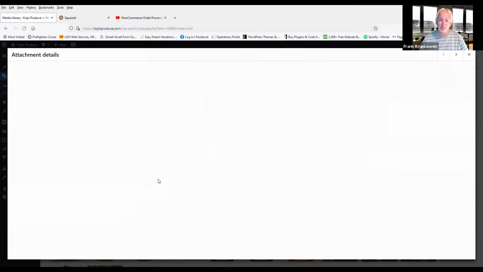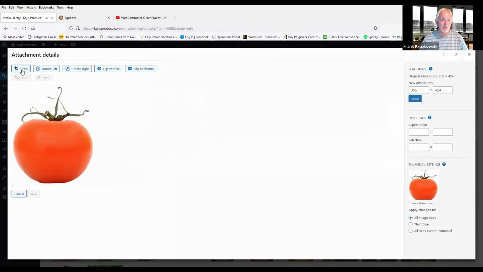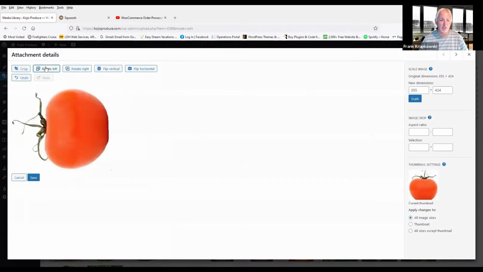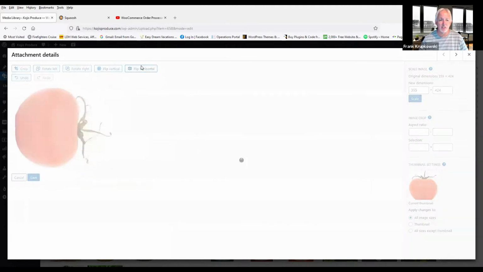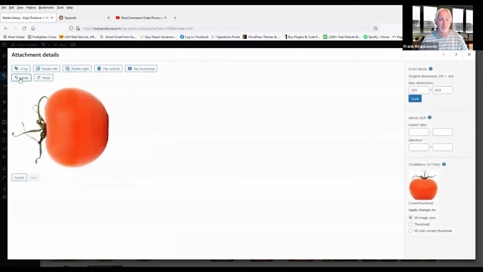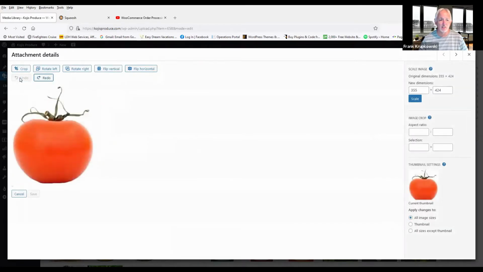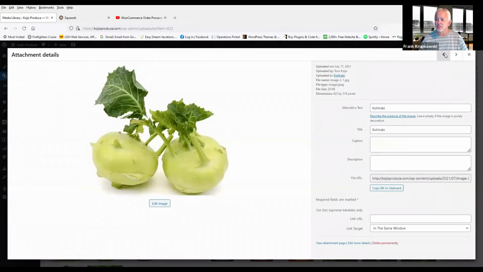In addition to that, you can edit the image. So we're going to come in here and click on edit. You can see you can do a crop, you can rotate it right or left, you can flip it vertical, horizontal. You can undo all of that and have it back to the original image. Just remember, if you do any of this here, you do need to be sure that you have all the right information in here. If you decide to get out of it, you can just click this X here. If you want to go on to the next image in the library, you could simply click here. But we're going to stick on the tomato.